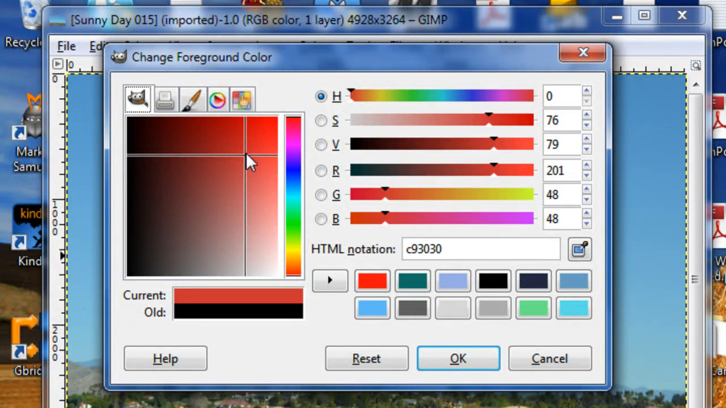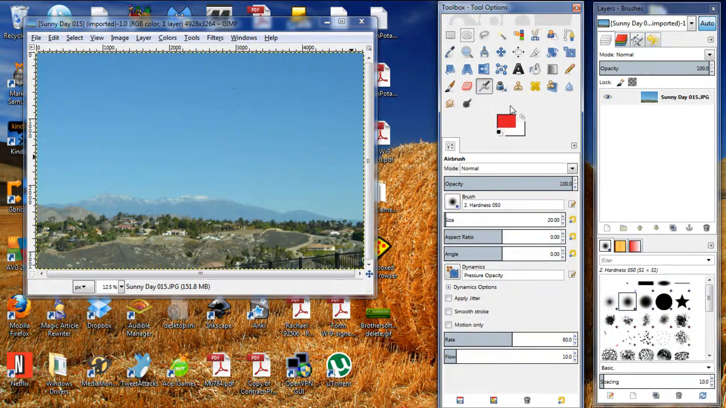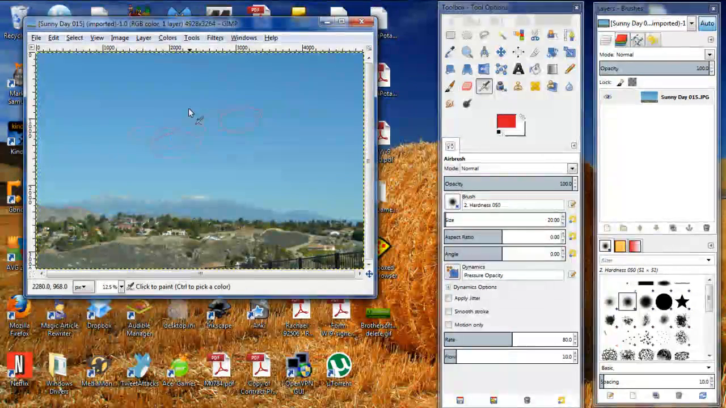So let's say I want some type of red. I can click over here, drag this around. This line right here shows me what my new color will be. Once I'm happy with that, I click OK, and there we go. That's now my foreground color. And if I have the airbrush tool selected, I can actually airbrush some red on here.